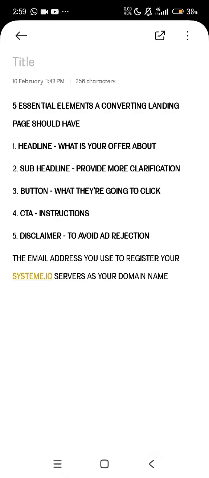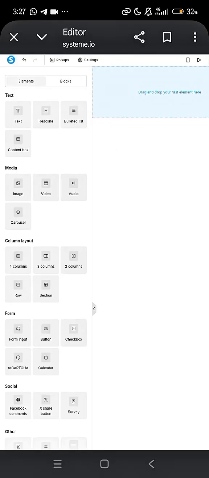Now I'll be showing you a landing page that has all these essential elements, as well as the disclaimer. And while we are building our landing page, I'll also be showing and explaining everything to you. So in this section, we're going to be editing our headline, our sub headline, and adding everything that is necessary for our landing page to be live. This section will actually be divided into two to avoid it being too long.